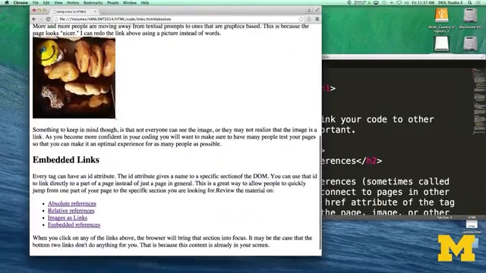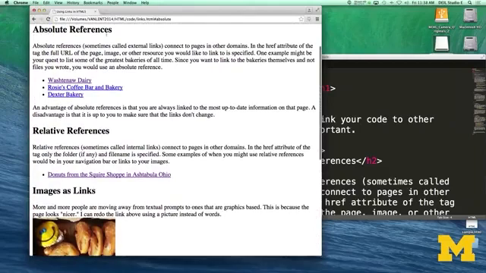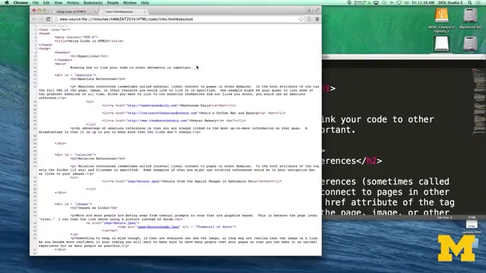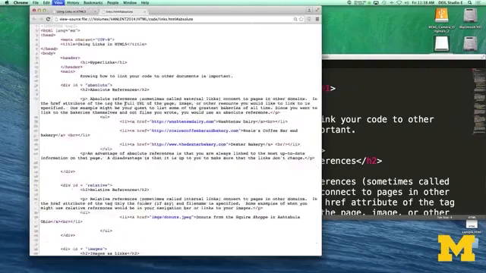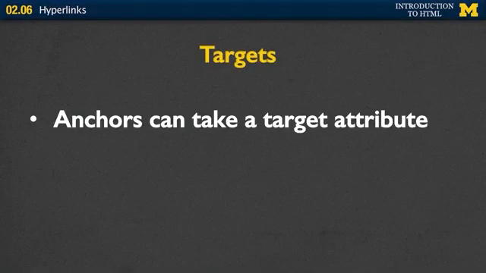All right. Now, if at any time you get confused about how code is working, I just want to remind you that you can always go to View, Developer, and View Source to really get a better idea of how people are creating their pages and their links. Next, let's talk about targets.